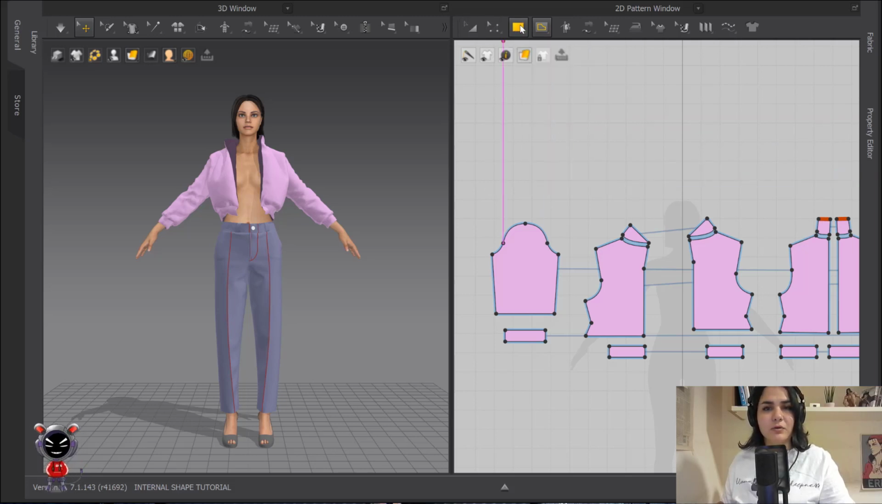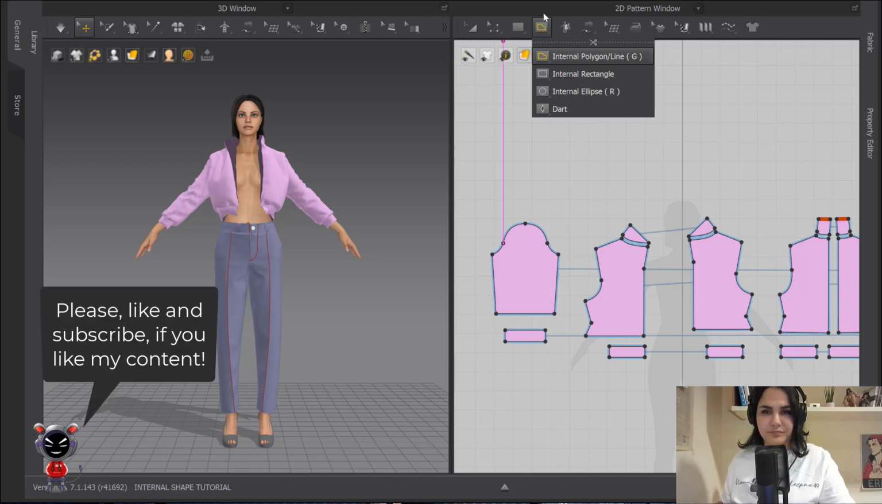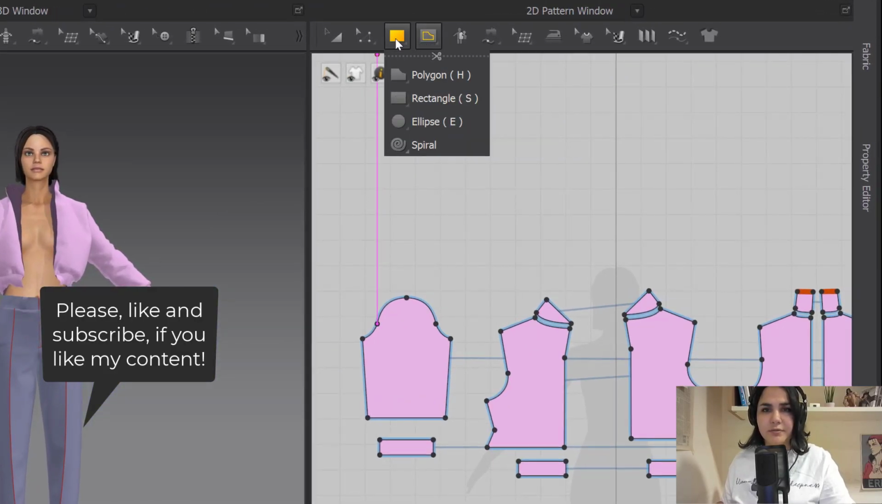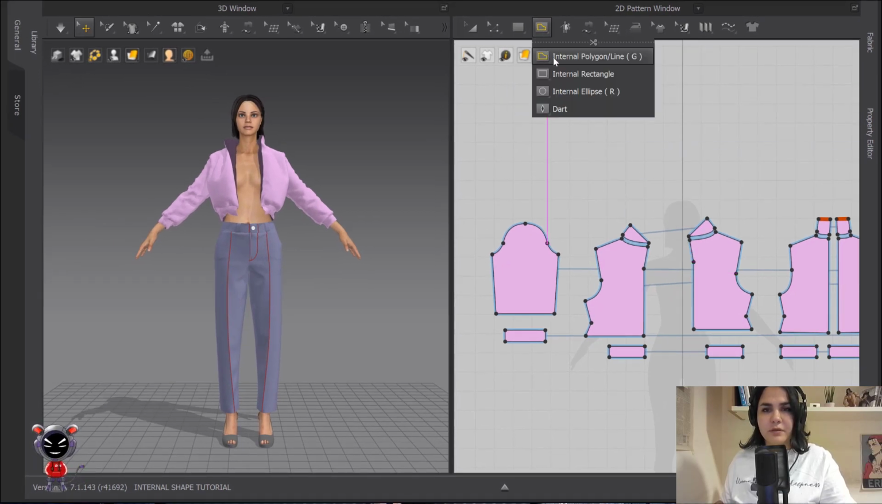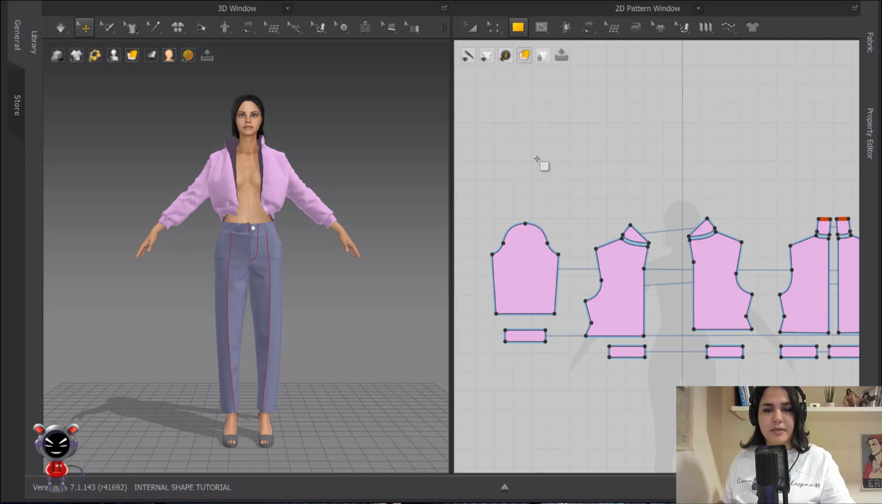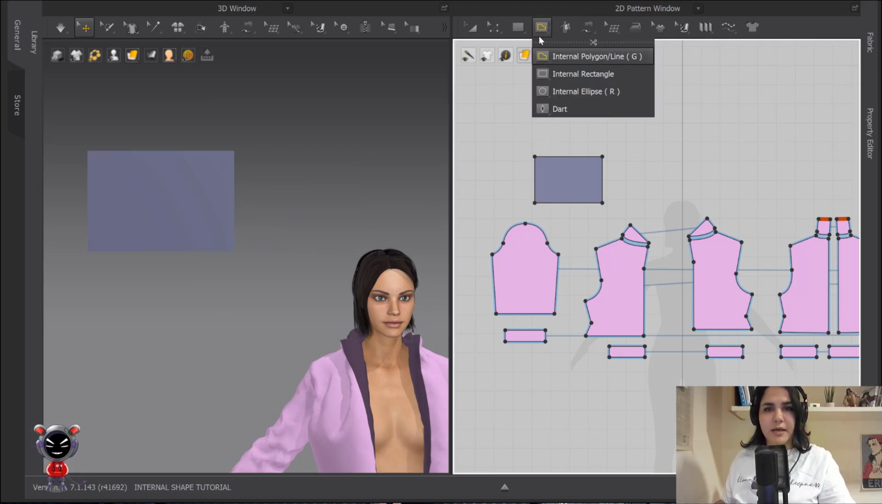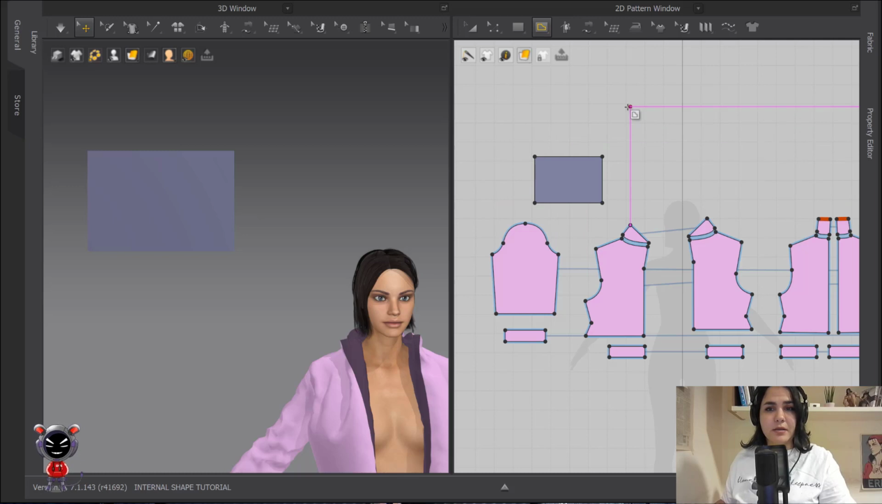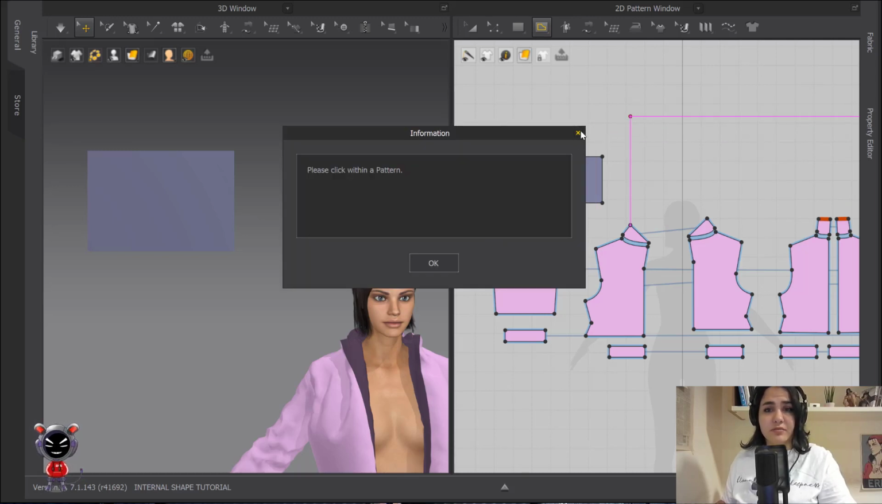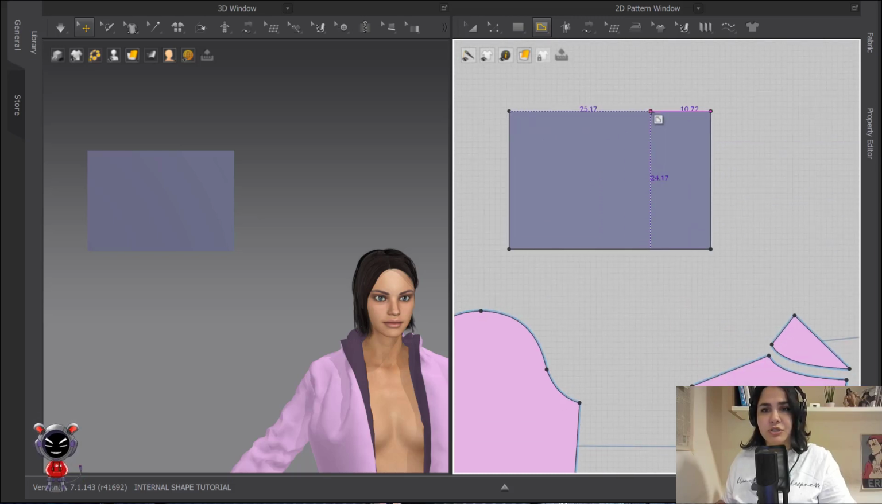Today I'm going to talk about internal shapes that you see here. First of all, I'm going to tell you what they are. As you see, they look like our shapes, but what is the difference? The difference is that these shapes can become a pattern, as you see, but our internal shapes and lines cannot be a pattern, they cannot even be outside a pattern. They are just signs that we can use on our patterns. So this is the difference.